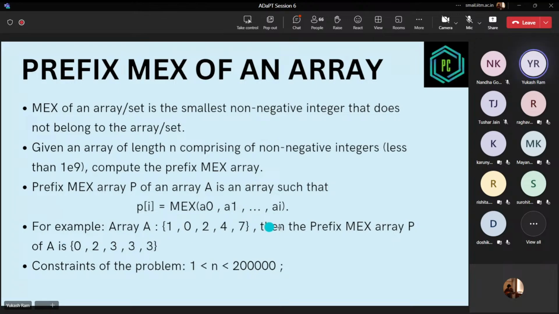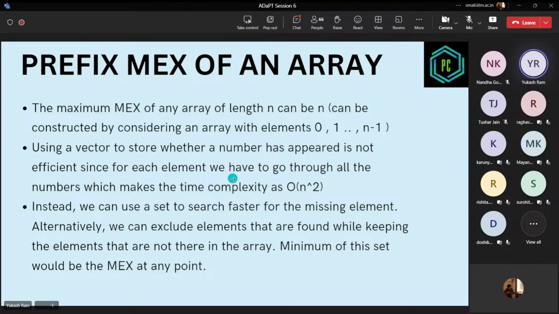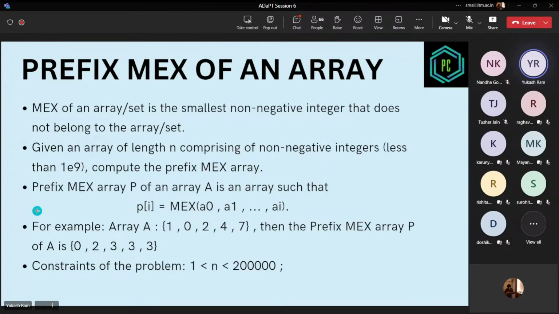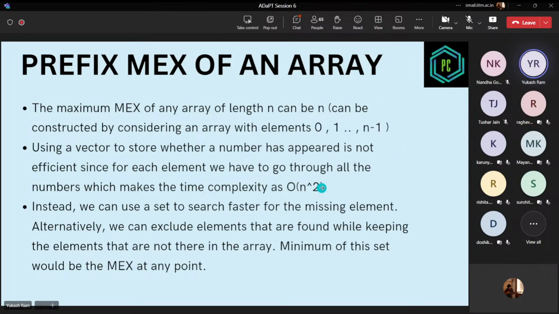So this way, you can compute the prefix mex array faster, because to erase an element, the time complexity is O(log n). So that makes it faster. The overall time complexity for the total will be n log n. So this is much faster.